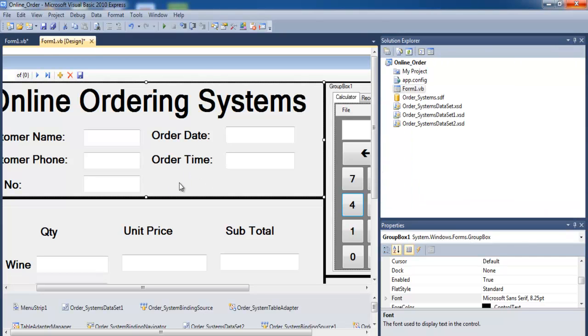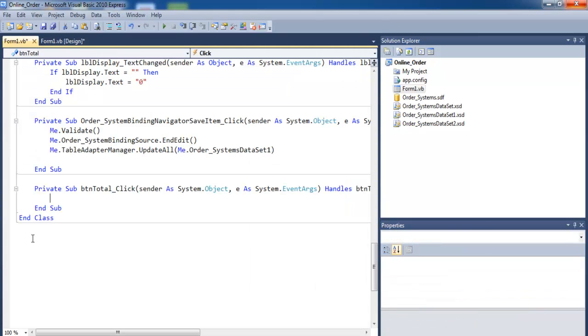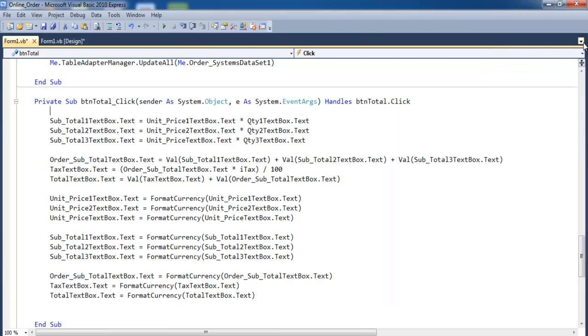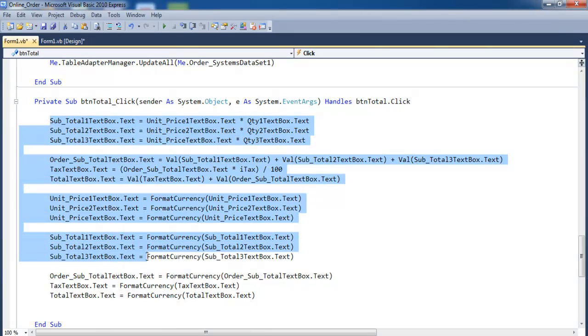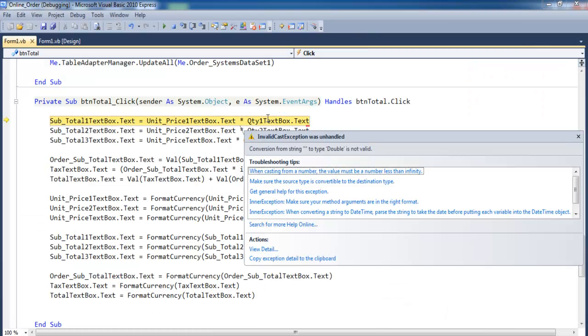So the next thing I will do now is double click on this total and enter the following lines of code. Those are the lines of code for total right there. Let me close this so that you can see it. That's it right there. So if I run this program now, enter some value in there, you can always click on this. Okay, we have an error, so let's check that out.